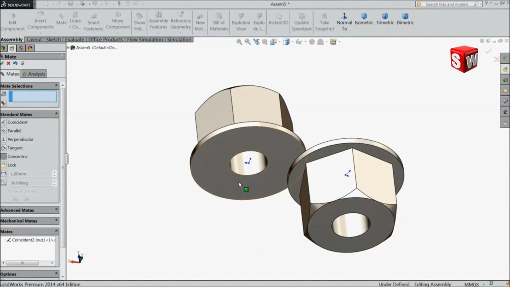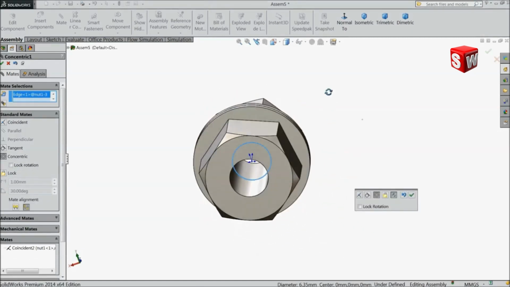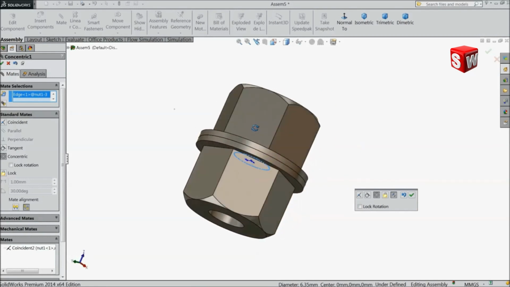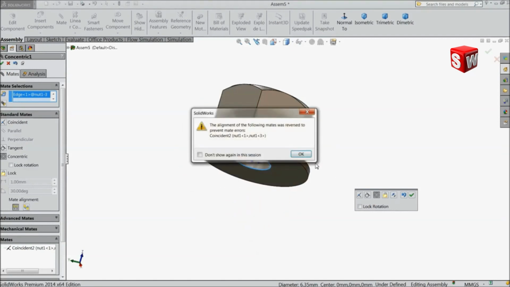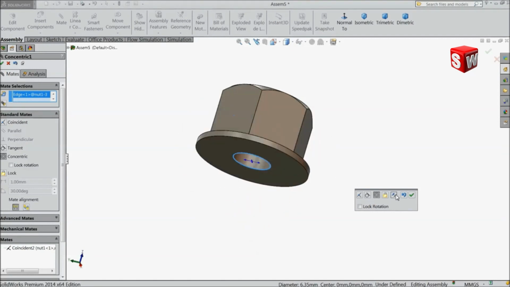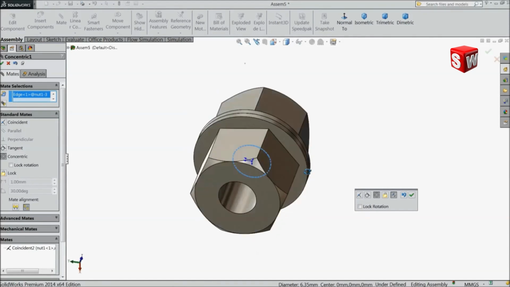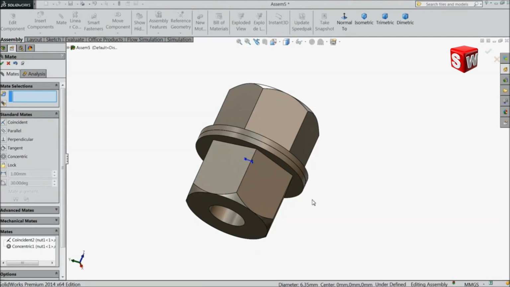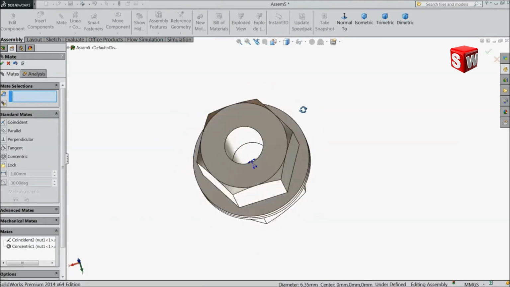Now there is one more mate, concentric. Click concentric, select this circle and select this circle. See, it is going to fix there. If you want flip, OK. So this is another type of mate. Select OK. Coincident mate. I hope you like it.